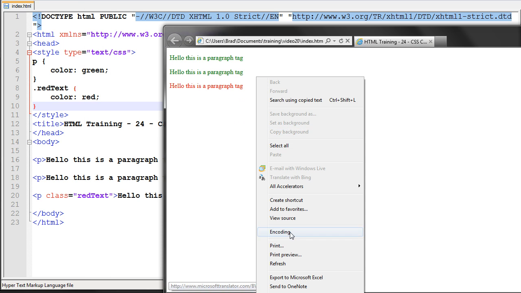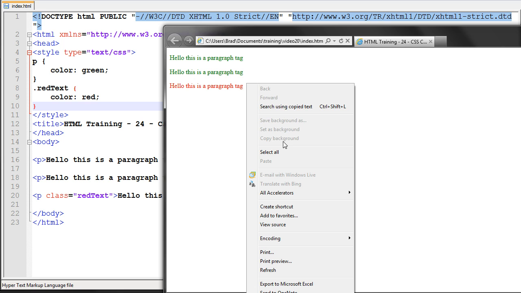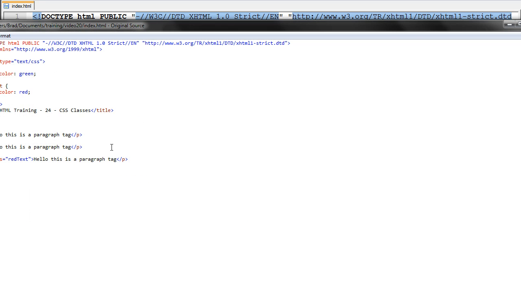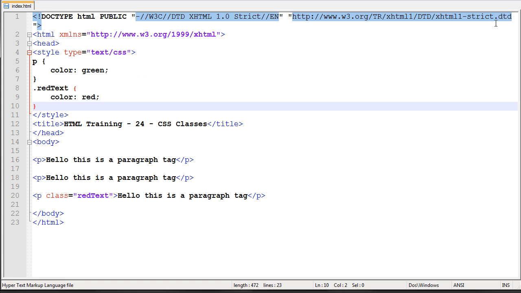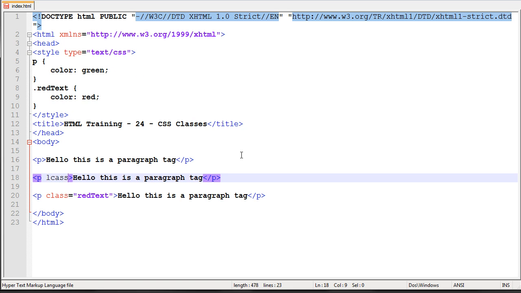If we go to source, we probably don't have to since we... Okay, view source. And then since this class is red text, blah blah blah. I don't even know why I opened the source up. And let's say I want to give this paragraph the class of red text.